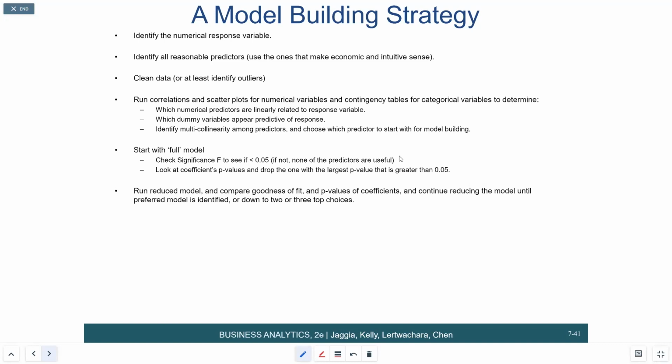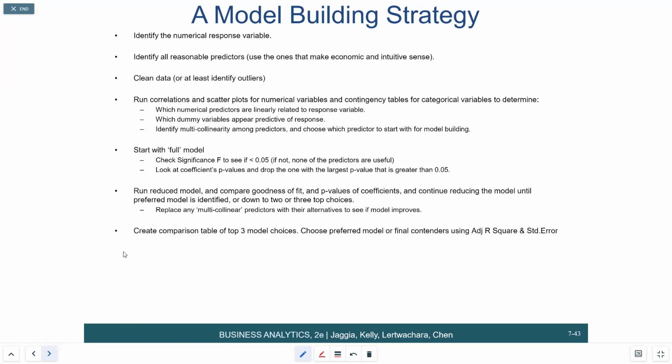Alternatively, you could be checking residuals as you go, which is more work and it's slower, but it can also help you make sure that when you have your final model, you made decisions on p-values that you could trust. Okay. But once you have that, remember, we're going to replace any multicollinear predictors with alternatives to see if the model improves. And then we create the comparison table for our top 3 models, and we're going to choose our preferred models or final contenders using adjusted R-squared and the standard error. We're going to check the modeling assumptions to validate the preferred model or to help choose between final contenders.